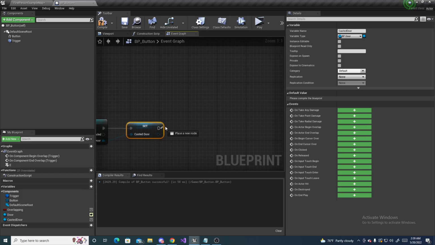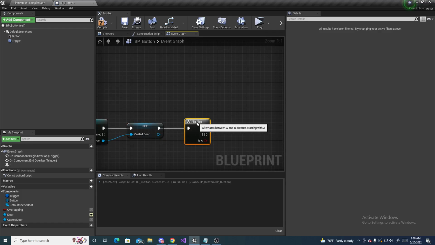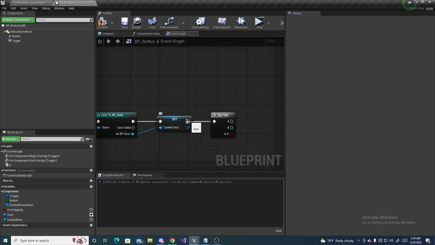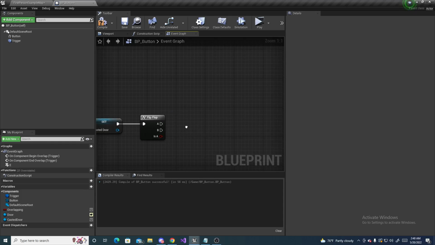Next, what we want to do is drag off of this and do a flip-flop, which what this essentially does is each time it executes, it will flip back and forth between A and B. So the first time it runs through here, it will be A. Second time, it will be B. Third time, it will be A. Fourth, B, you get the point. It just flips back and forth each time.